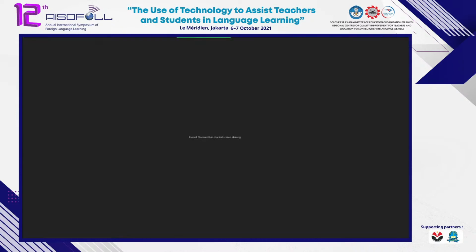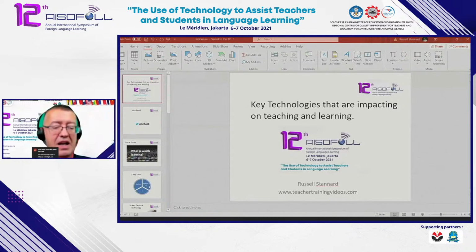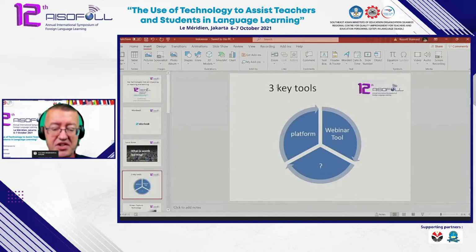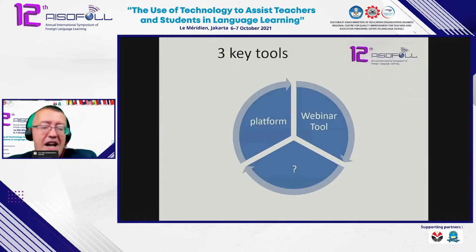I want to make these sessions as interactive as I possibly can. And this technology that I'm going to show is really interesting. It's probably the technology that I'm most interested in. The technology I'm going to show you now can be used online, or it can be used in a class situation if you're doing blended learning. I run a lot of teacher training programs. I've been teacher training for about 20 years in the area of technology.